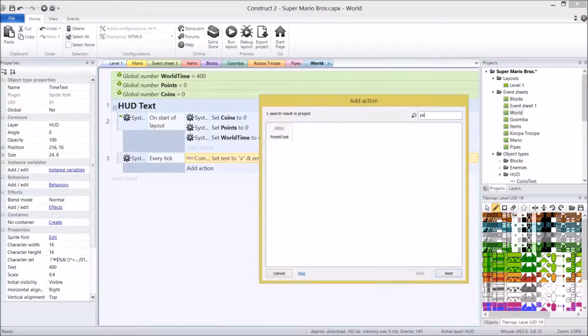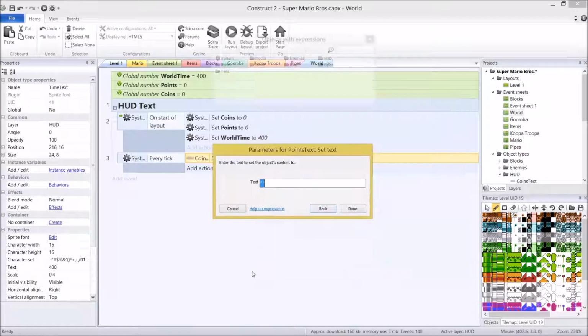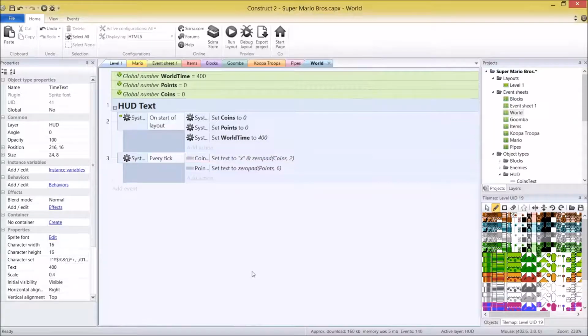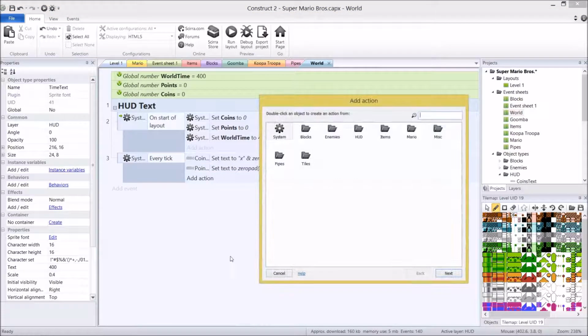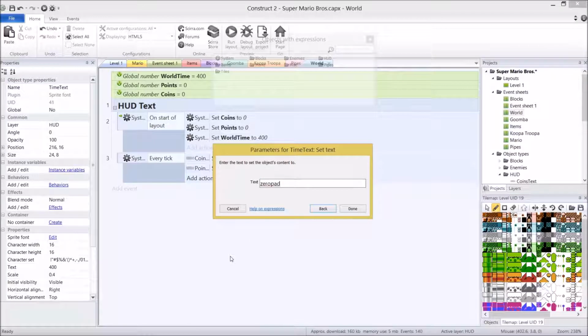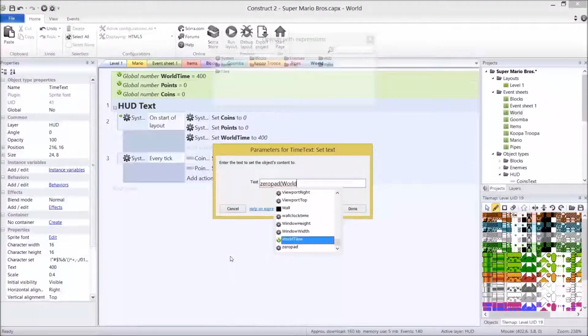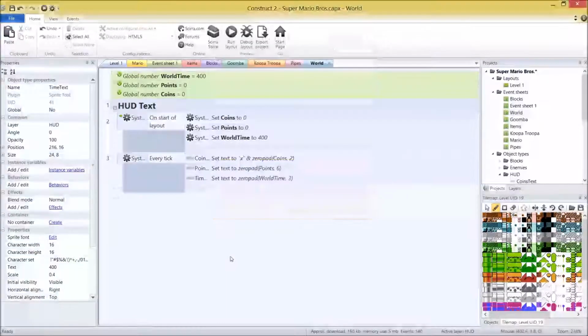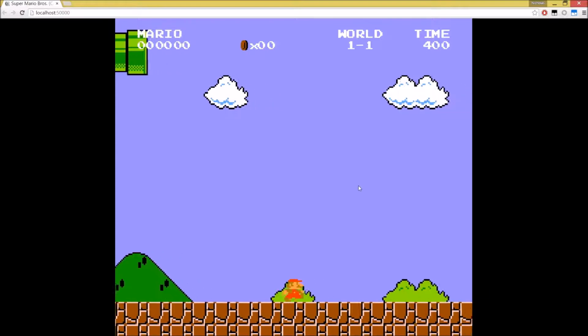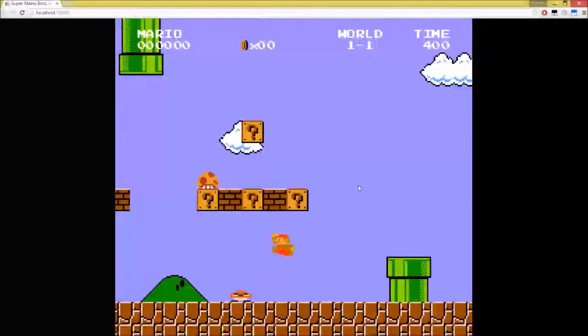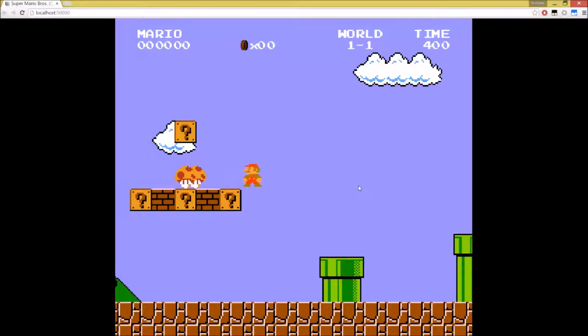So let's go and add the points right now. Set the text of points to ZeroPad points, 6. Okay, so that way we're not going to have one number displayed, you're going to have 6. One last action, time text, set his text, ZeroPad world time, 3. Alright, so when we play, everything should be right. Now, hopefully, if I've got a coin box set up here somewhere, they're all mushrooms.